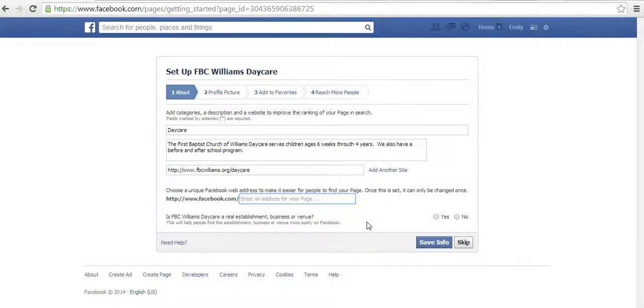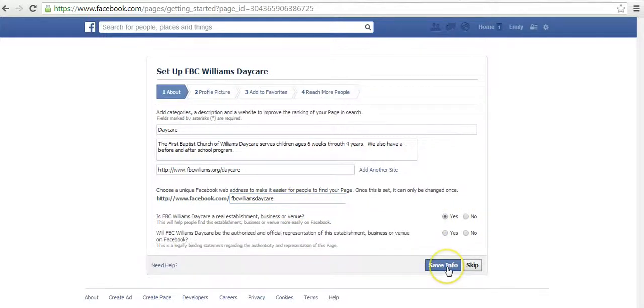Facebook, to make it easier for you to share your Facebook page with people, it also has a piece right here where you can help people find your page. So you can literally type in, like I'm typing in FBC Williams Daycare. So you could literally type in the name of your business. And then you're going to go Save Info.